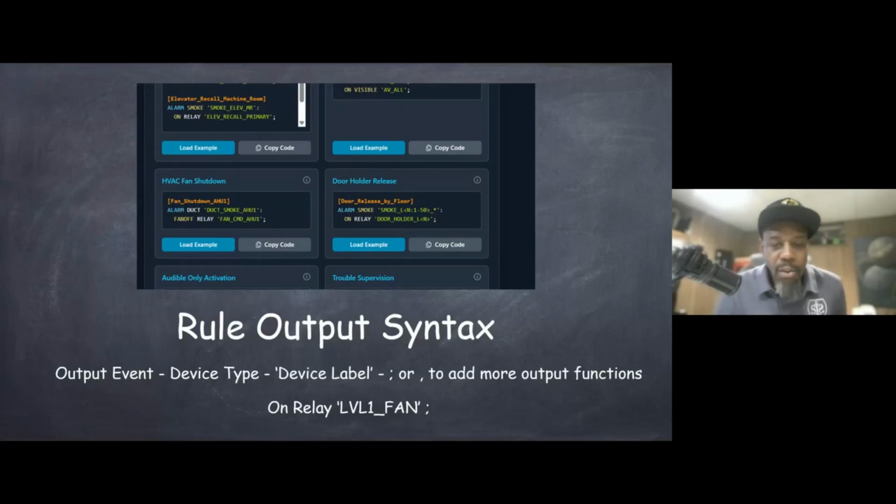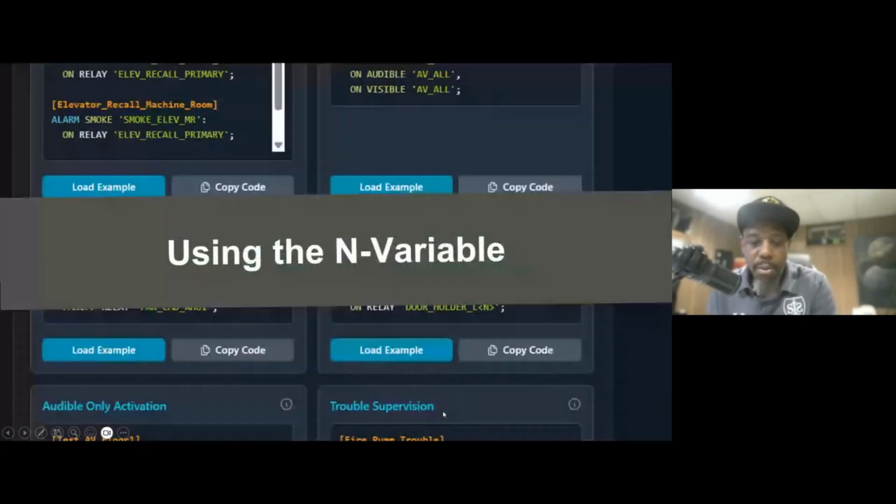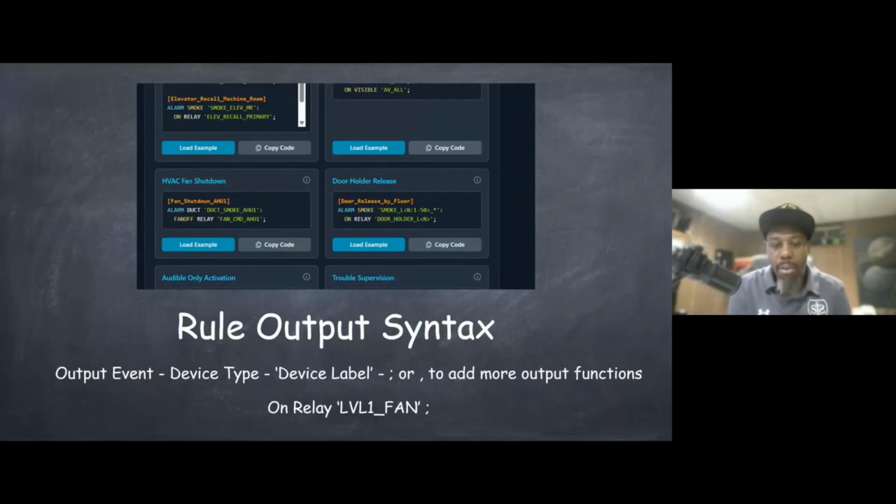On the output side, on the right side of the colon, we have the output event, the device type, and the device label. So it'll either be amp on, then you could turn a relay on, or non-supervised relay, then that level 1 fan, or you could just use the point type on relay. Just make sure you have these single quotes for your label, and then you have your semicolon, so I actually close out that particular rule. But if you have more than one function that you want to write on the output side, so if you have your fans, then you have your doors, then you'll have other output functions, you would use a comma, this guy right here. And then at the last output function, you will put your semicolon.